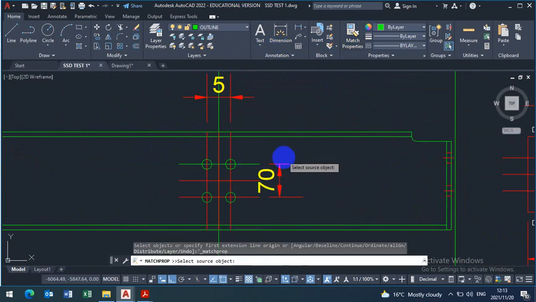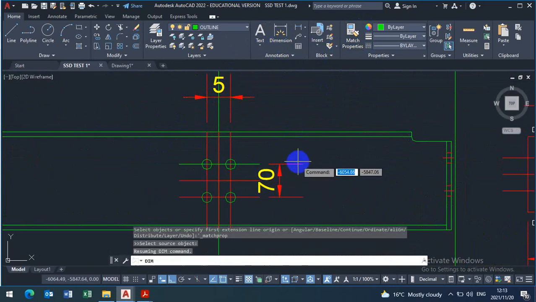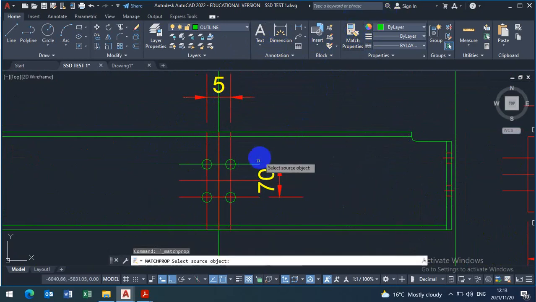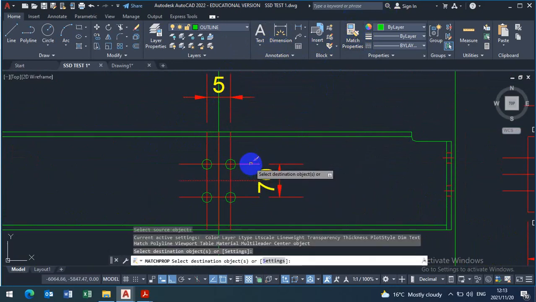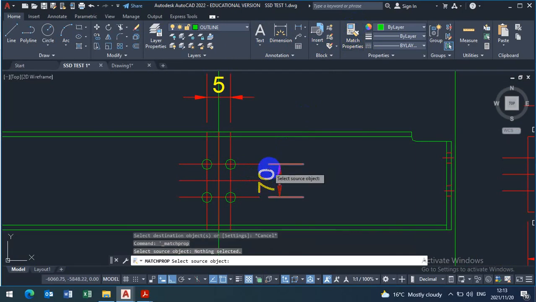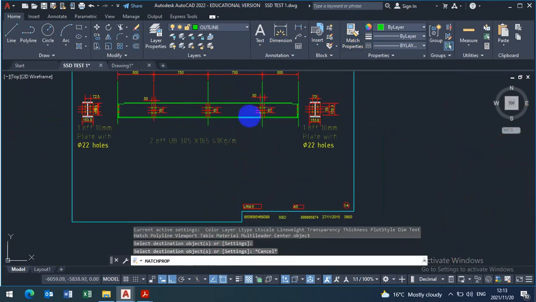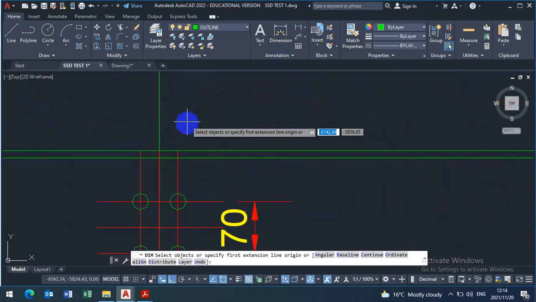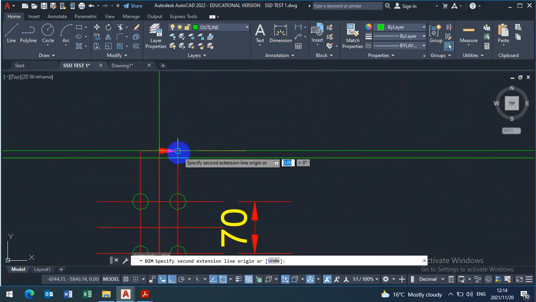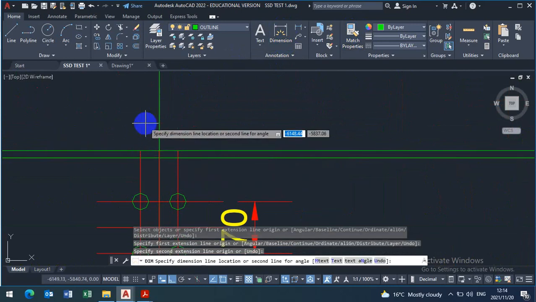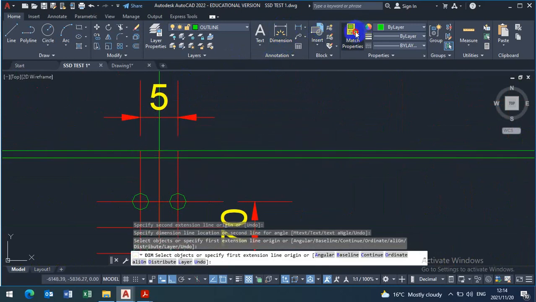Match properties. This one to that one. Match properties. This one to that one. Where else? You need to also do here. And then match properties.